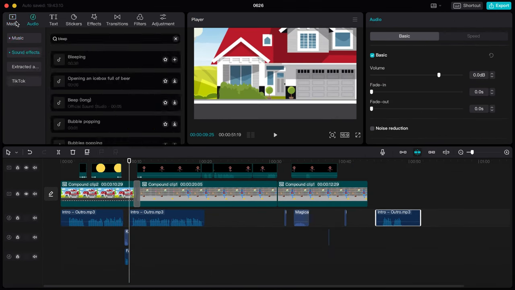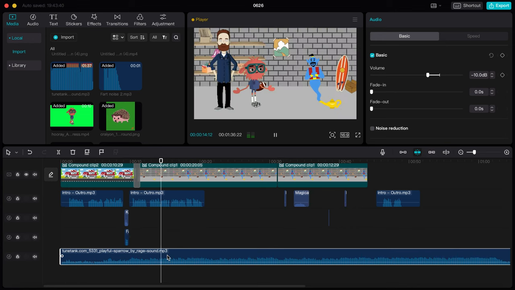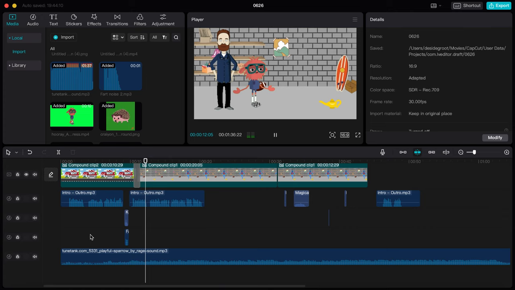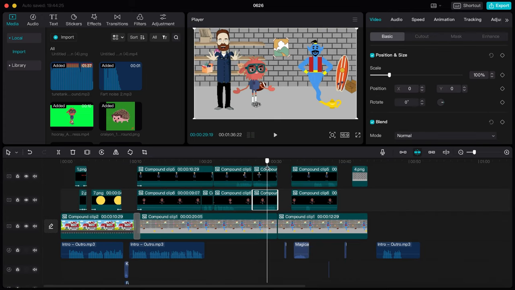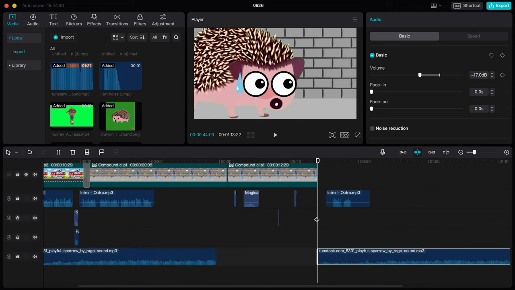Now, add the soundtrack and lower the volume a bit so the voiceovers are audible. When the son wishes for a hedgehog, I'm going to abruptly end the background music, and when the outro starts, I'm going to continue the music. The last part is the outro.